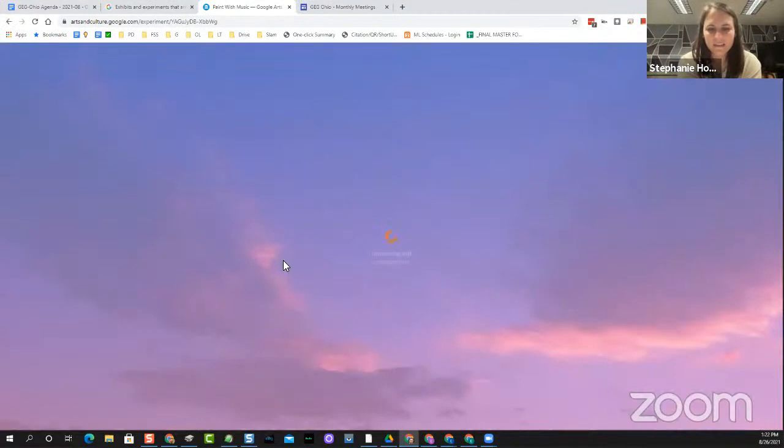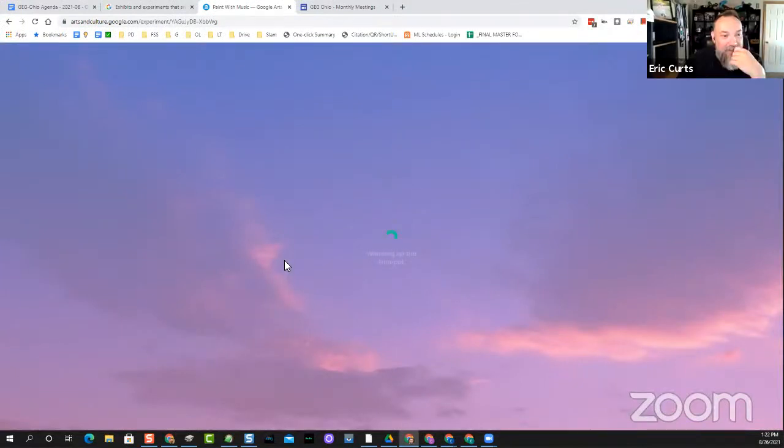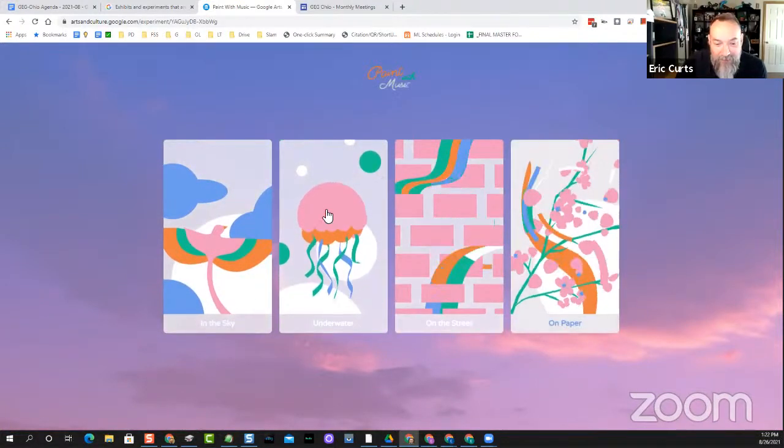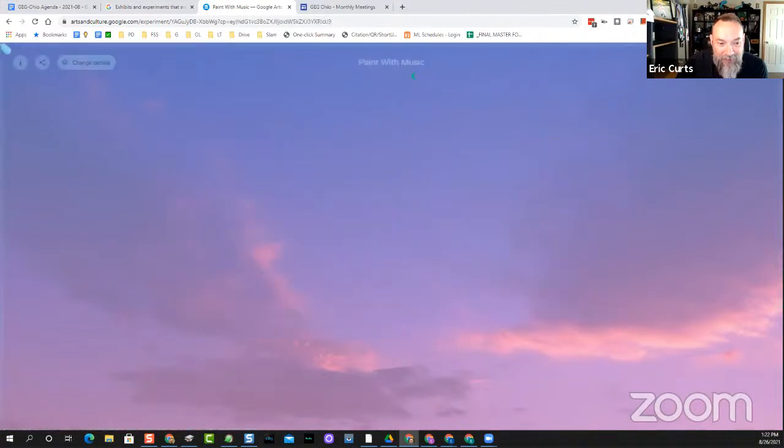And so there we go. Which one did you pick? Well, let's see. It's still loading it up. The little thing is spinning there, so it's still pulling it up. Here it comes. All right. I was doing the underwater one. So we've got sky, underwater, street, and paper. You were doing underwater. Sure, we'll grab underwater.